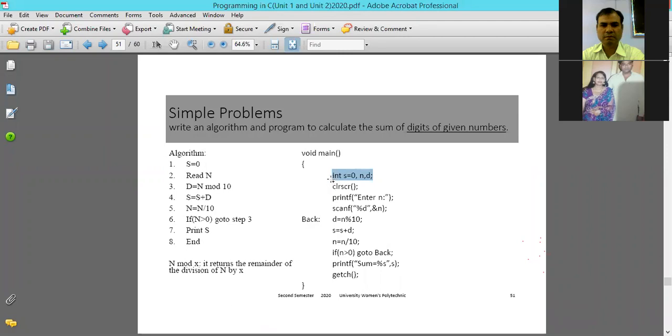Okay, so we have declared all three variables s, n and d. s has been initialized as 0, since we are calculating the sum. Then we have cleared the screen. Then we are scanning the number n. In the algorithm we just write read n, but in C we need to write it like this. We have given the message enter n, and then we have scanned the value of n. Since n is an integer, we need to use % here. If n were floating point, then you would use %f here. Since n is an integer, we are using %d here.